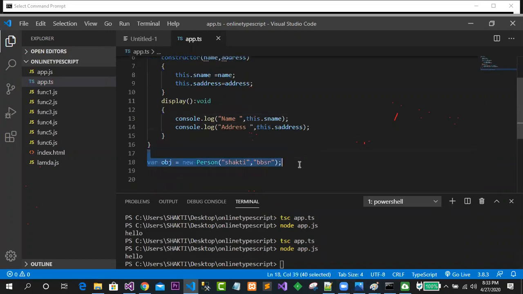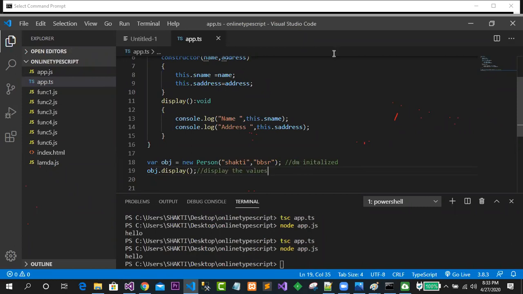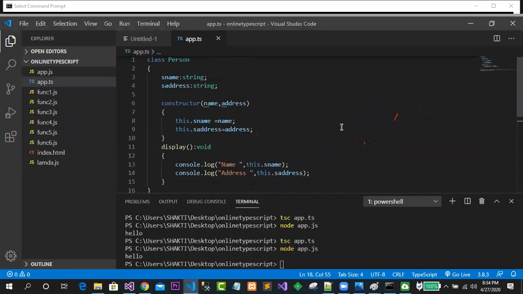Now by this line the value got initialized, or your data member got initialized, and if I go for obj.display, this is going to display the values. Simple way to go for this. So right now we got it, guys. Very simple concept this is.